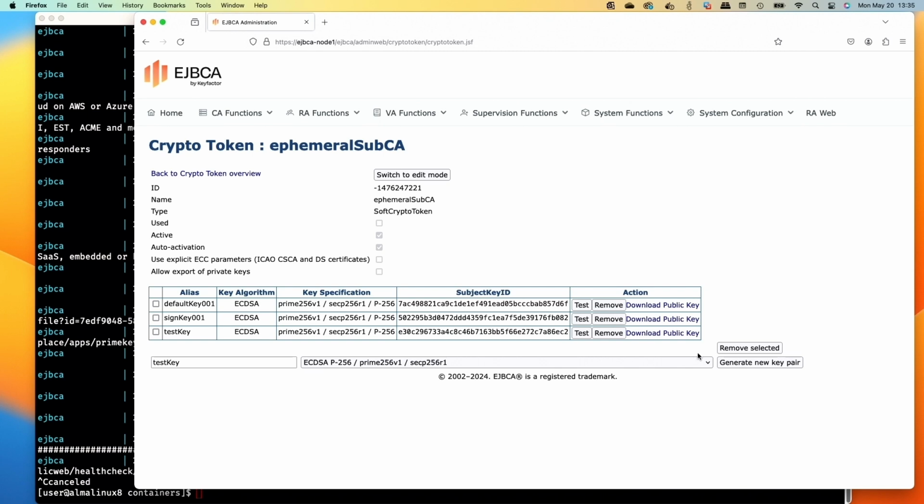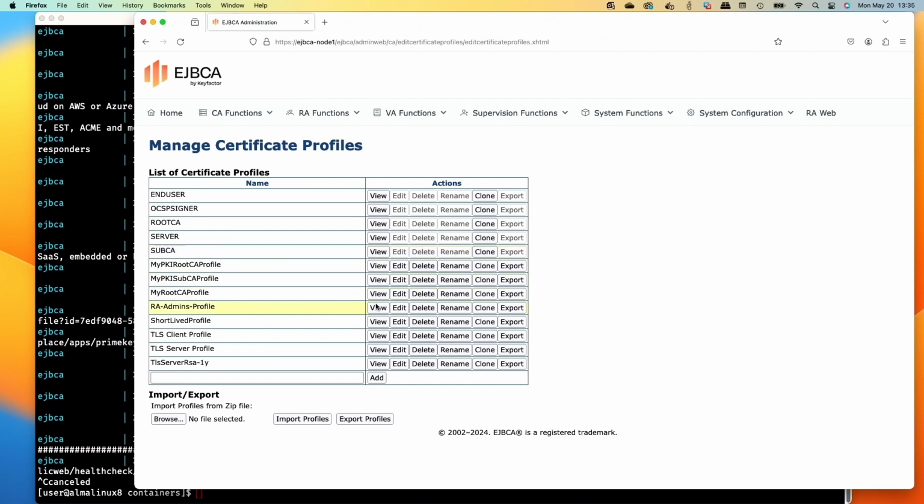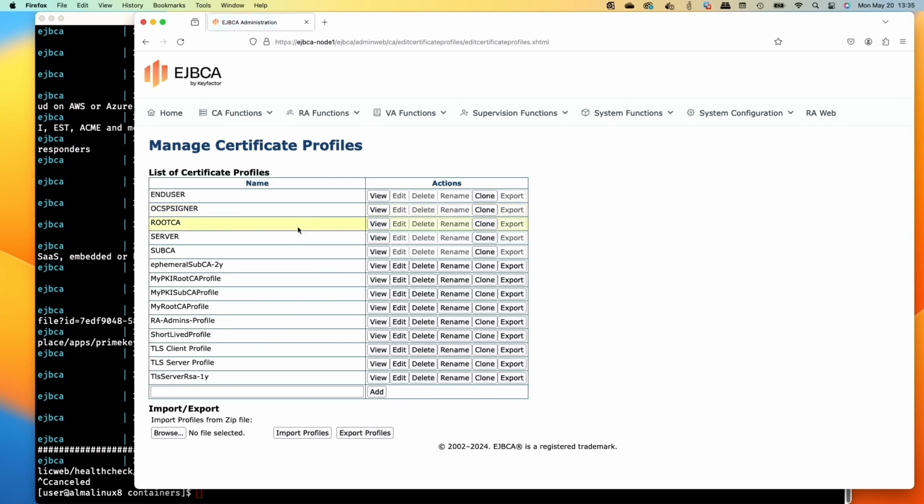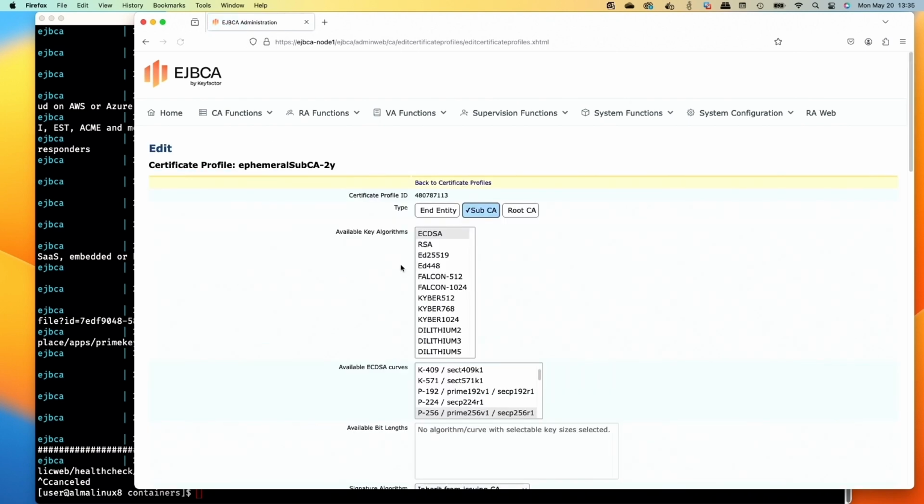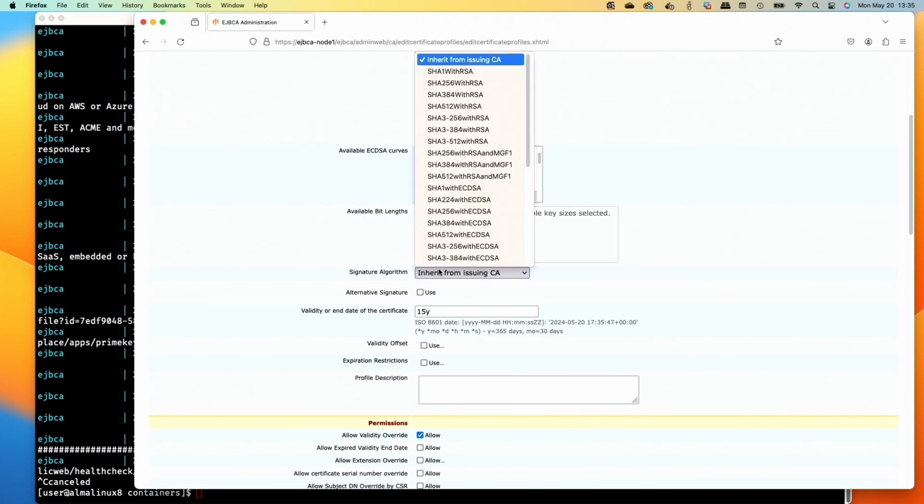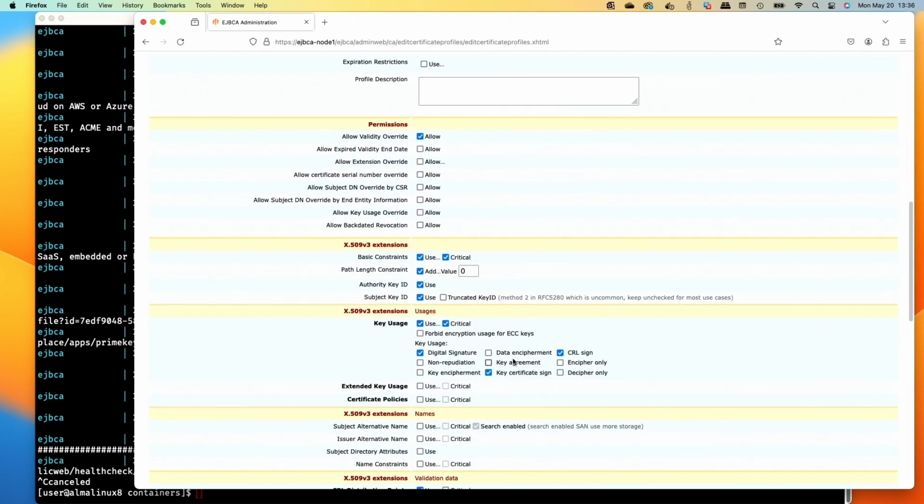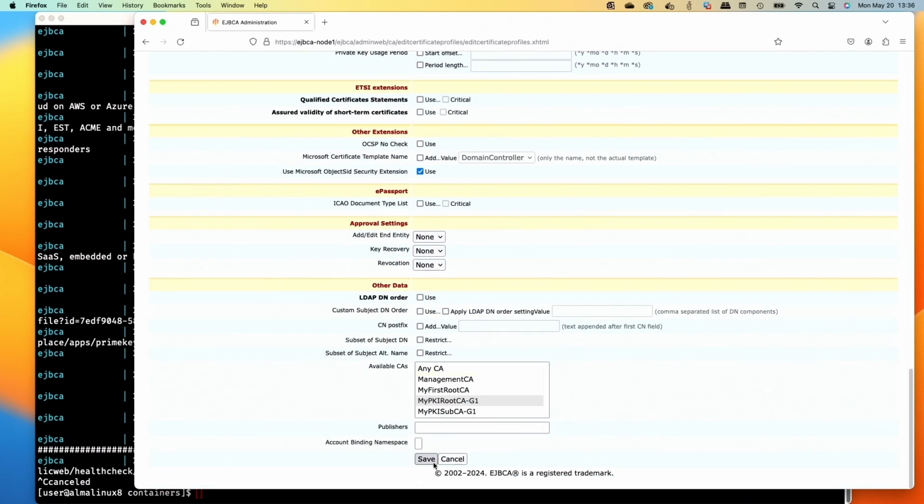Now we need to hop over to certificate profiles. So we'll click on CA functions, certificate profiles, two clicks again, yay. We need to clone the MyPKI sub CA profile. So if I can locate it, there it is, it's hiding on me. Clone. And we're going to call it the ephemeral sub CA 2 year. So we'll just make a 2-year ephemeral sub CA. Let's go edit this profile. The only things we're going to change in this one should be the hashing. We'll just explicitly set it to SHA-256 with ECDSA. And let's change the validity down to 2 years to match what we put in the cert profile name. So 2y. We can go down and click the save button.